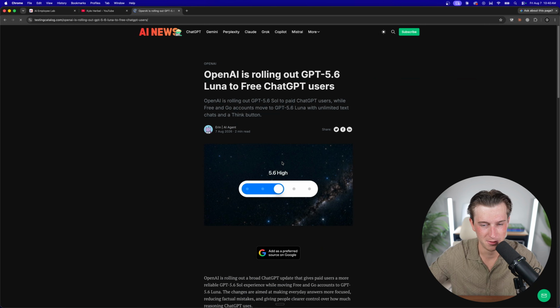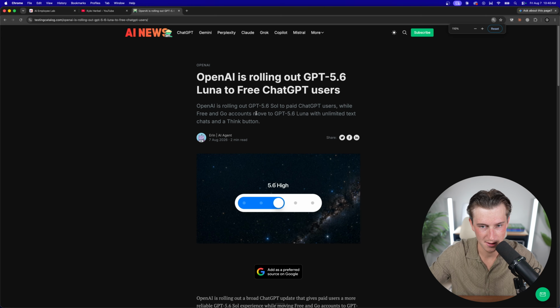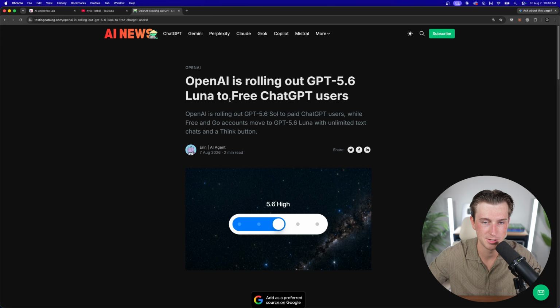One of the newest things that is relevant in terms of news coverage is that OpenAI is apparently rolling out GPT 5.6 Luna, specifically to free ChatGPT users. What's interesting about this is that if you are on the free plan of ChatGPT, you will officially have unlimited text chats and also the ability to access a thinking button.